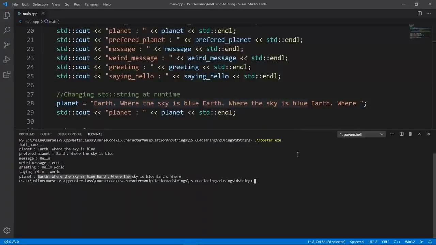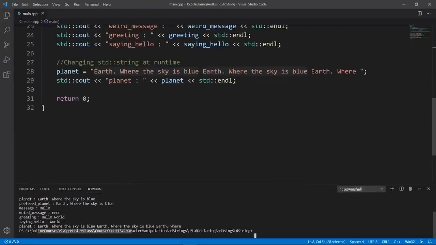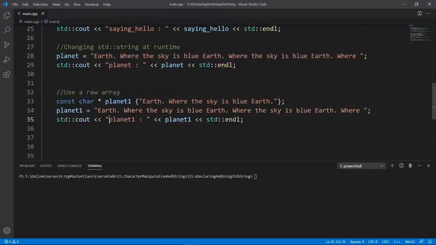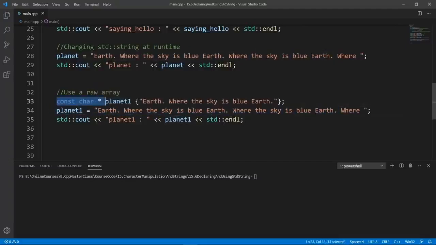Okay, we can change the size of this thing at runtime, and this is something we couldn't do with arrays. So for example, if we go down here and use a raw array to do something like this, code is going to run, but try to think about what is really happening here. We have an array which contains this text here, and it is pointed to by this const char pointer that we have. If we try and do an assignment like this, it is really going to make it point to another character array in memory. And this piece of memory here is basically going to be wasted because we think we have our planet string in here.